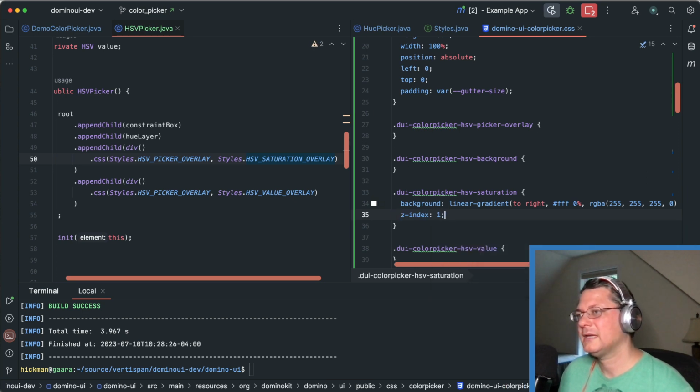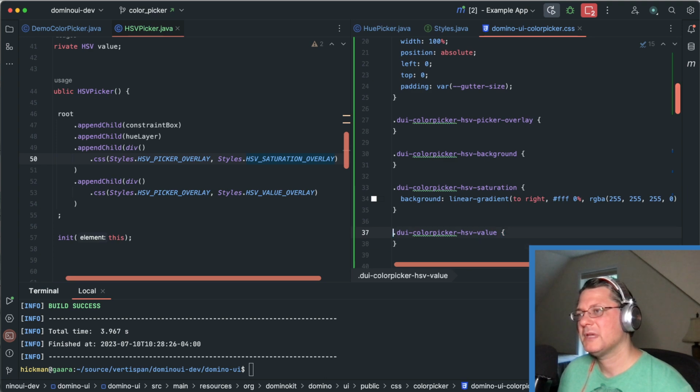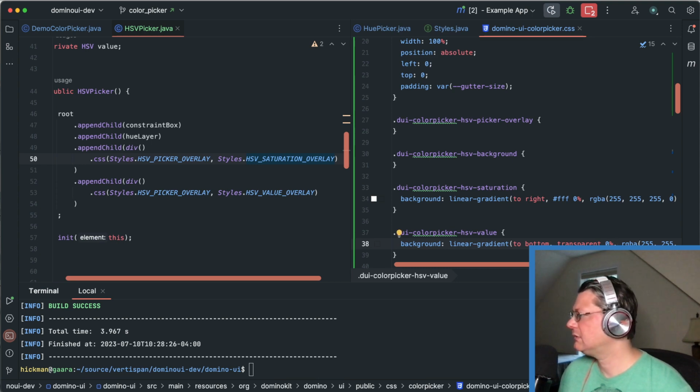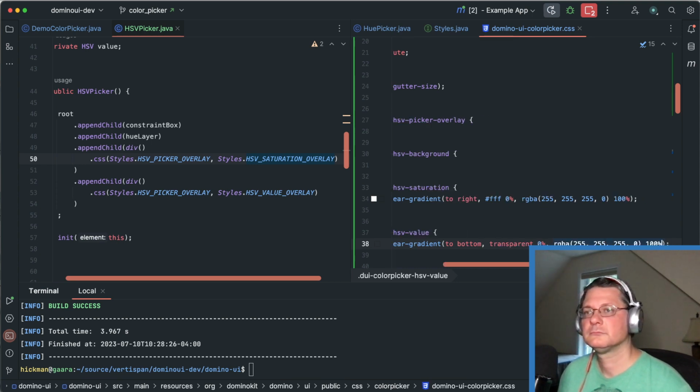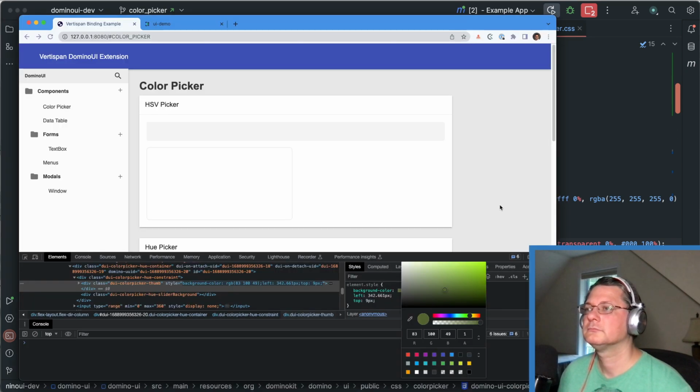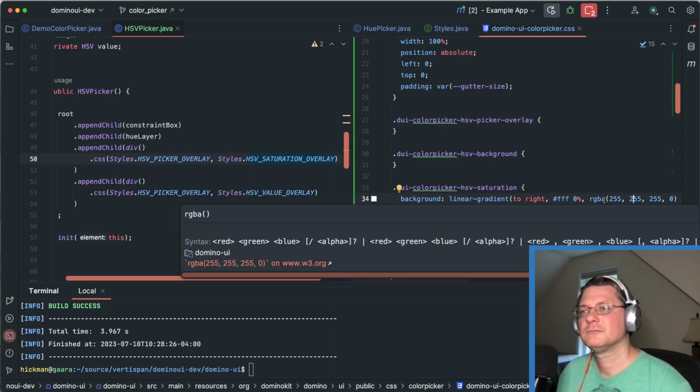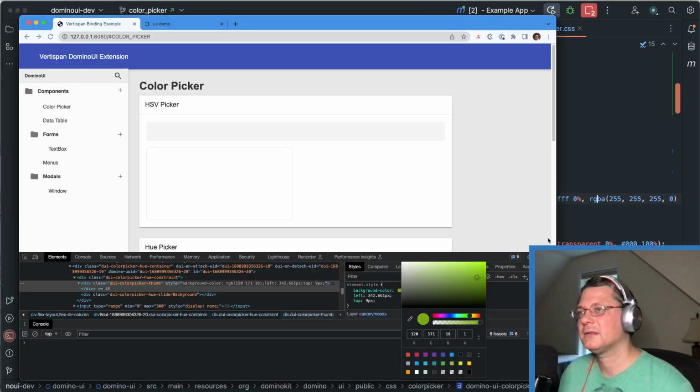Well, let's just, I don't know if I need a Z index or not. Once you start messing around with the Z index, that's going to give you problems. Let's just hope that it layers these appropriately. So to bottom, the value one is going to be transparent 0% to black at 100%. And that's going from transparent to black down here. This one's going to go from white to this RGB. I guess I could have done transparent there.